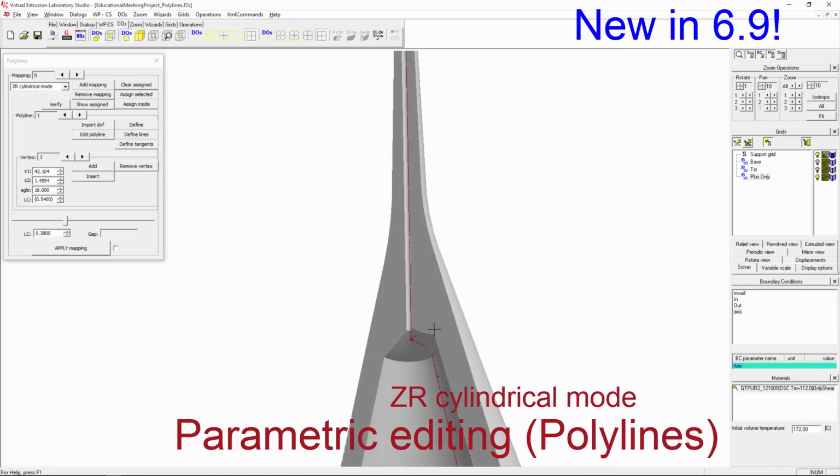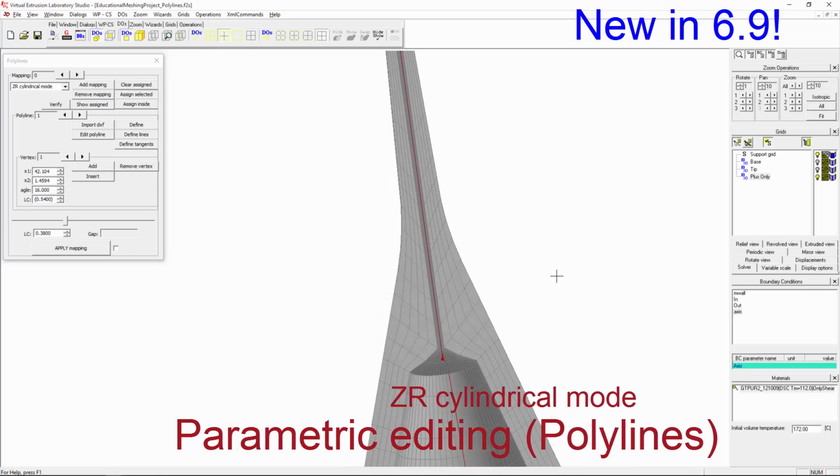Of course, we don't have the shape correct over here. We can solve it either by changing the local coordinate of this point, or we can change it by an extra split, and we do apply mapping again. So now we get finally the shape which was appropriate to what we'd like to have.